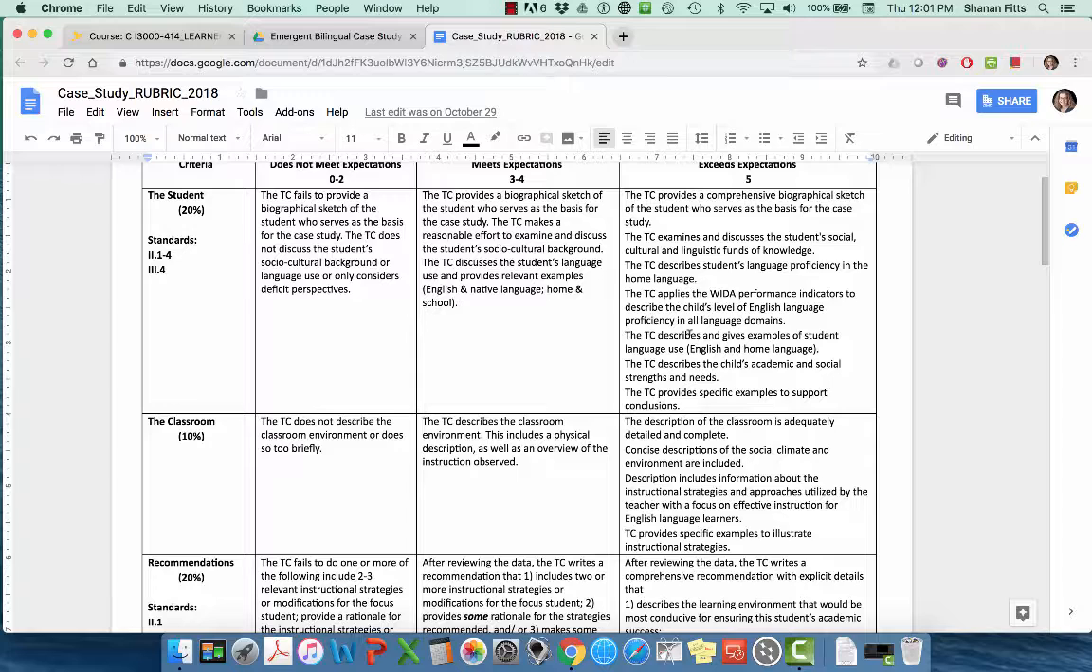You're going to introduce the student, and you're going to use the information that you gathered from all of the data that you gathered and organized in your profile sheet, through your interview with your teacher, through observing the student, through collecting information about their oral and written language development. You're going to use all of that information to provide a comprehensive sketch of the student.